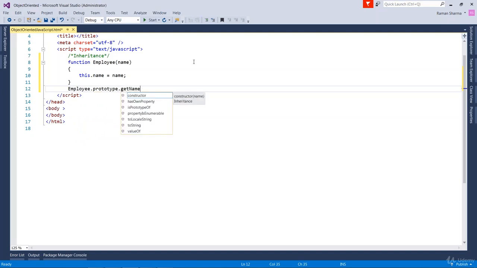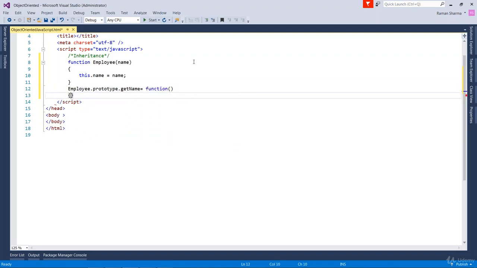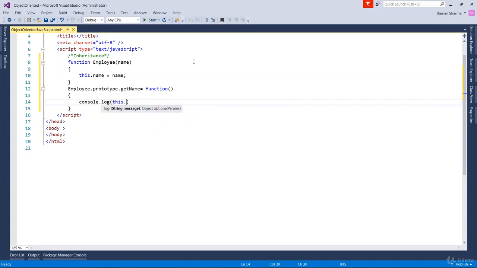So what I'm going to do now is say employee.prototype.getName. I'm just adding a function here, and I'm saying console.log this.name. So I want to print the name. What it will do is print the name of the current object. Okay, so far so good.